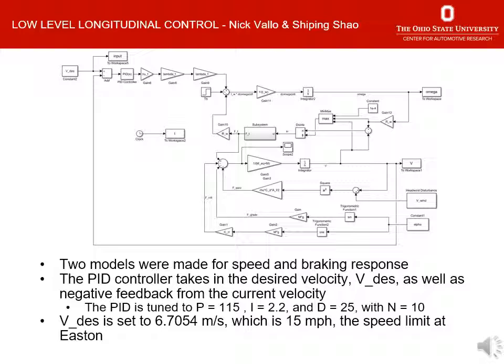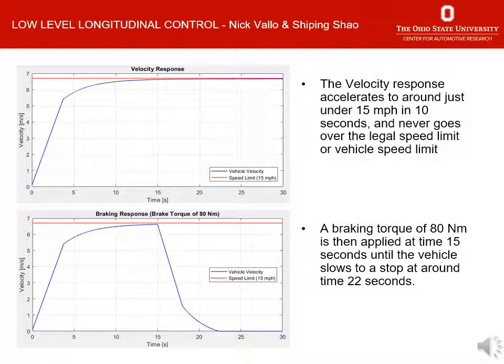The PID controller is tuned to P equals 115, I equals 2.2, and D equals 25, with N, the filter coefficient, equaling 10. The desired velocity, v_des, is set to 6.7056 meters per second, which is 15 miles per hour, the speed limit at Easton. The results can be seen in the plots to the left.